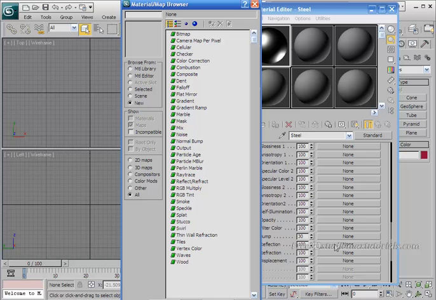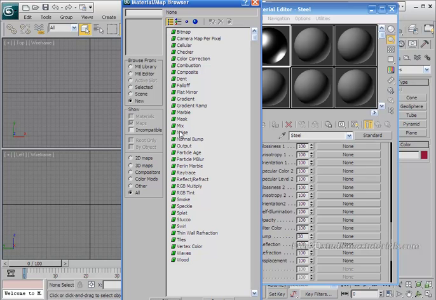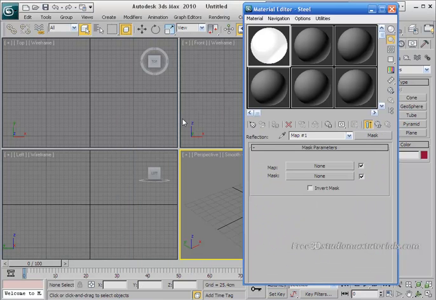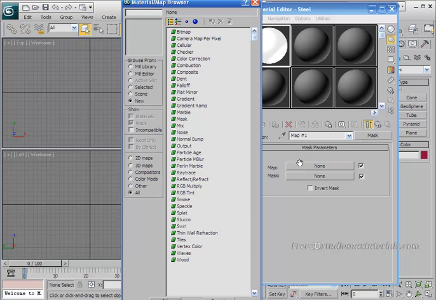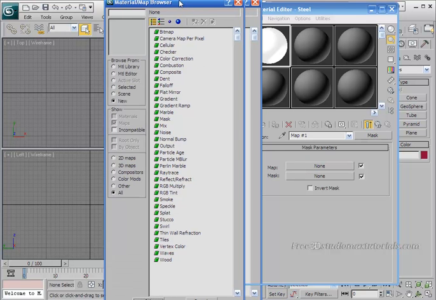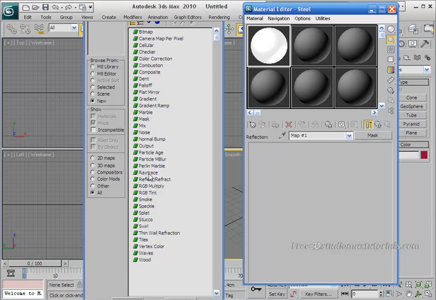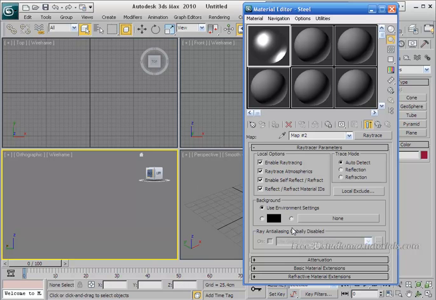and the material map browser will open. In that, just select the mask map, double click on mask, and now as you can see it has greeted us with two new map slots. Now click on the first map slot. In the material map browser just choose ray trace, double click on ray trace. Now just go back up a level and click on the mask.